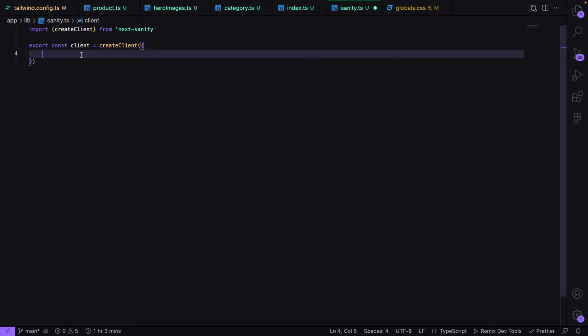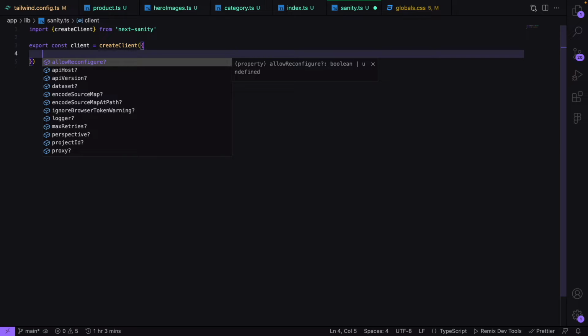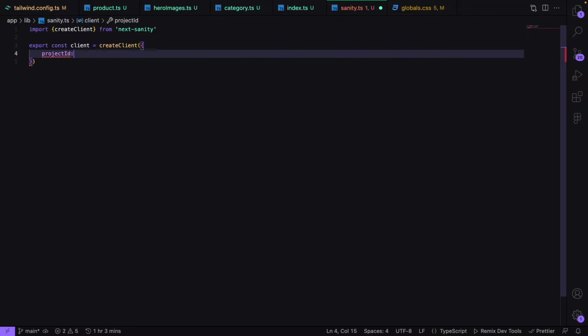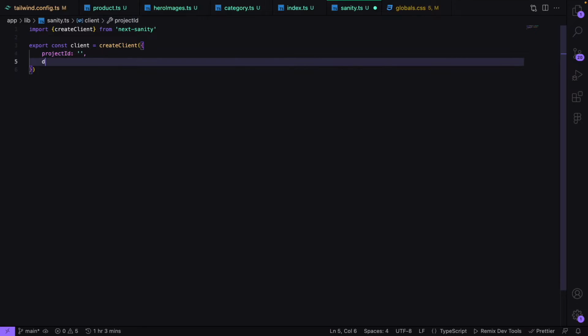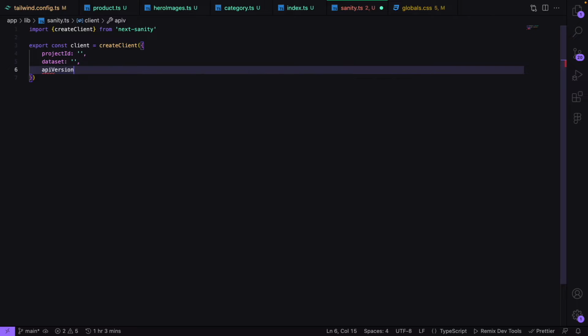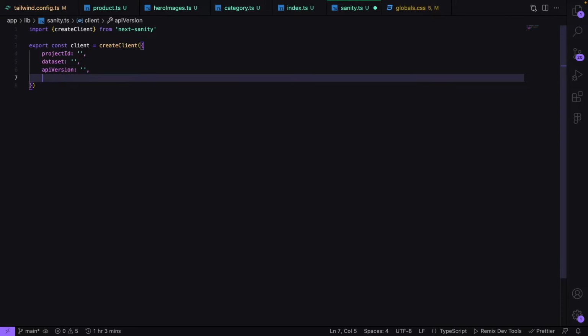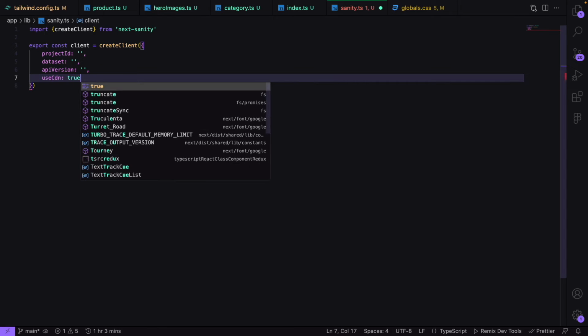So you can click on Command spacebar, and then we will need a project ID, and this will be a string. We'll need a dataset, and the dataset will also be a string. And then we'll also have an API version. Let's give it a string. And let's do a useCdn, and useCdn is just a boolean with which we tell Sanity if we want to use the CDN or if we don't want to use it. And I want to use the CDN, so let's do true.